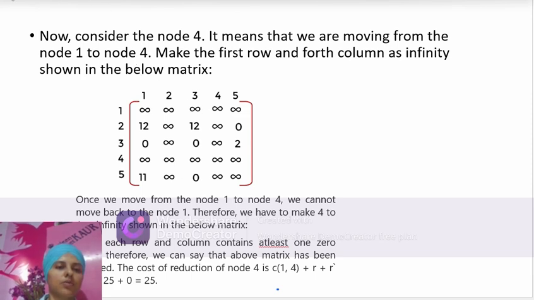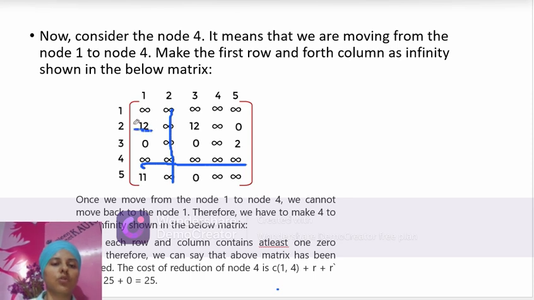Now what we need to do in this matrix is make the fourth row infinite, and then the second column infinite. And then we need to mark 2 to 1 as infinite, because we can't move back. From 4 to 2, if we want to move from 2 to 1, that is also infinite. So here 2 to 1 will also be infinite.